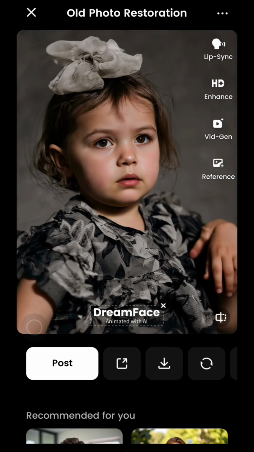And then next, if you like the result, just tap on the download button. And okay, that's it, a super simple way to restore old photos using AI with Dreamface.